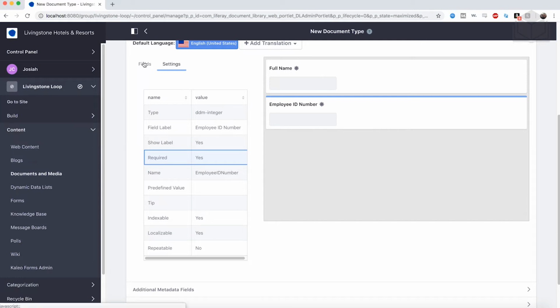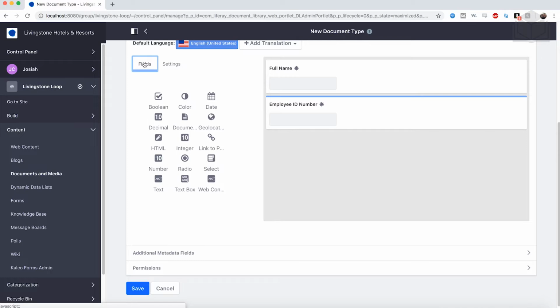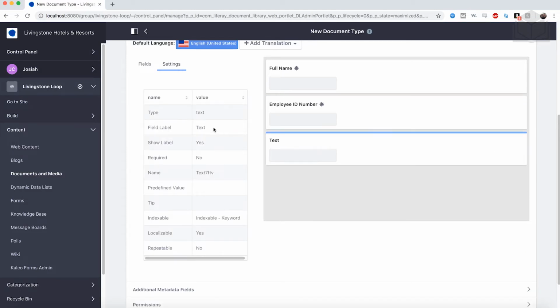But I'm going to go ahead and click on fields. And the next thing we want to do is gather the home address of our employees. So we need to drag another text field underneath our employee number, configure this, change the field label to home address, and save. And we're going to make this required as well.